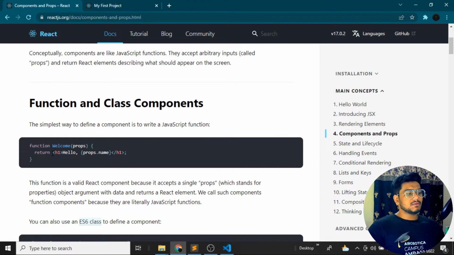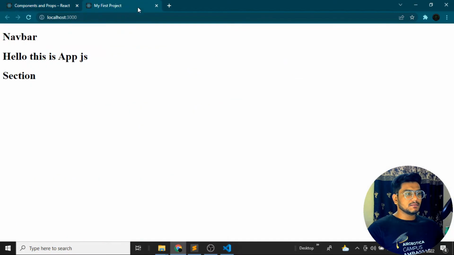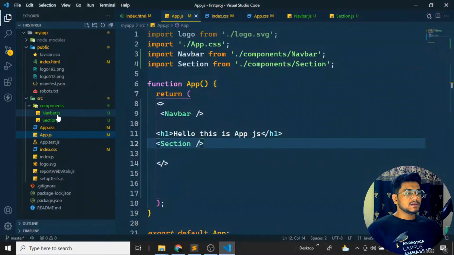Here you see in the documentation, components let you split the UI. Obviously, it is used to split the particular UI design part. So this is my entire UI: this is one component, this is one particular component, and this is one component. This is a navbar component, it is an app component, and it is a section component which has been loaded. You can see the two components over here, and the app is provided by default by ReactJS.